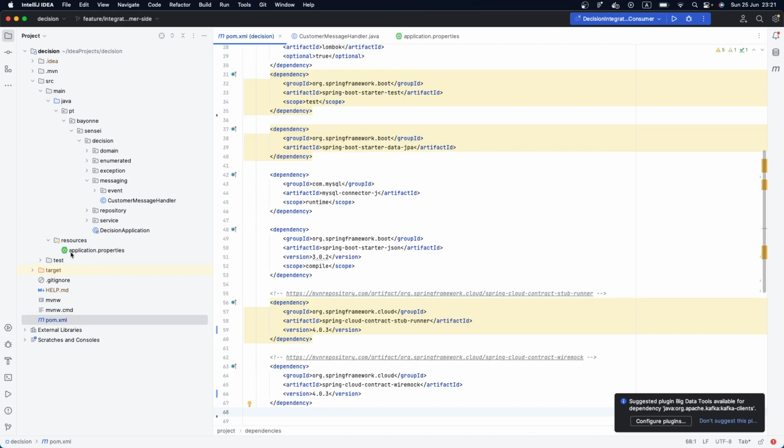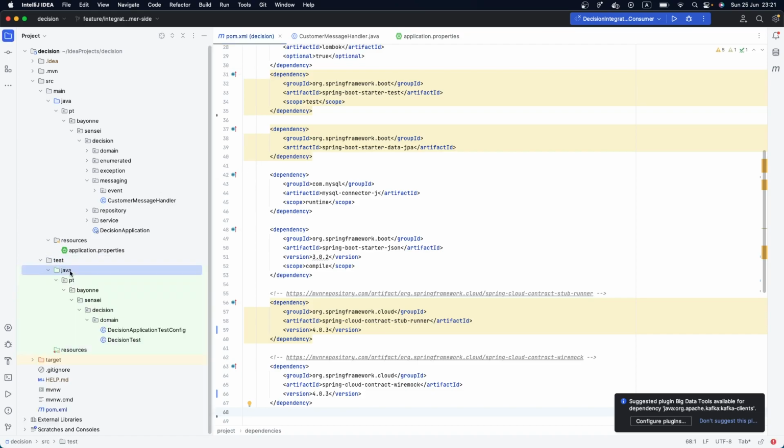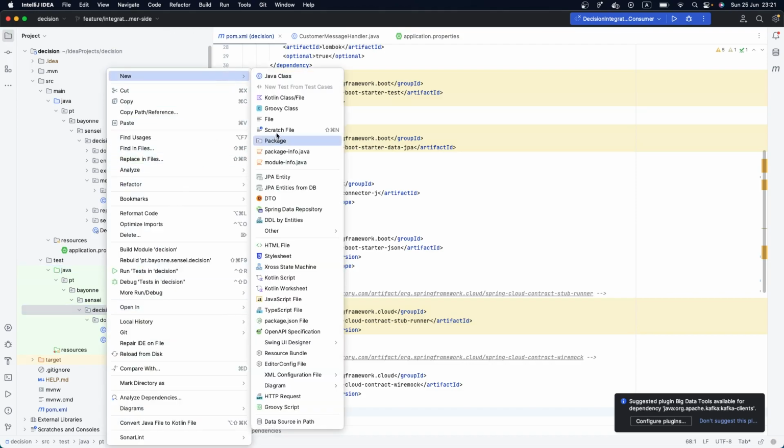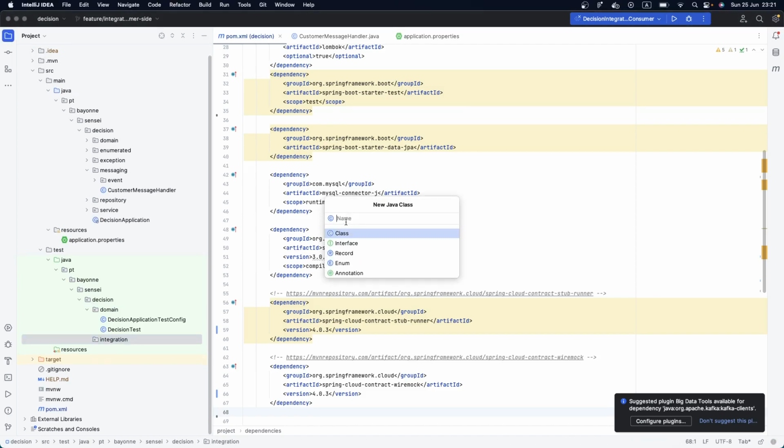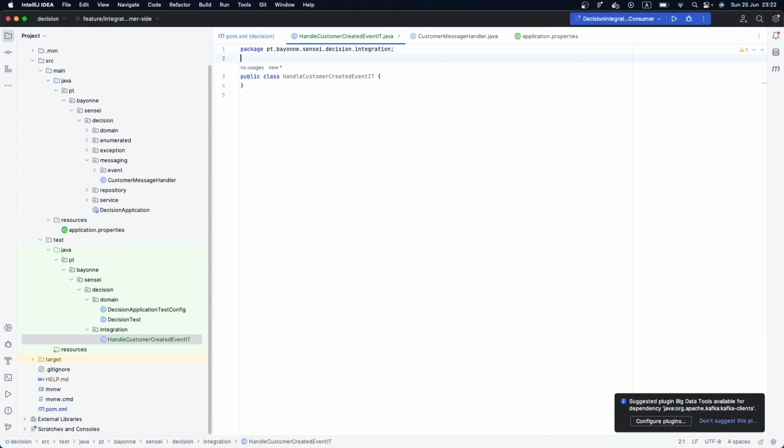So now let's create our test. We can call it, for example, let's say integration test. In that order, let's create our package. In our case, let's just call it handle customer created event. And let's add the suffix integration test. So now that we have here our handle customer created event, right?